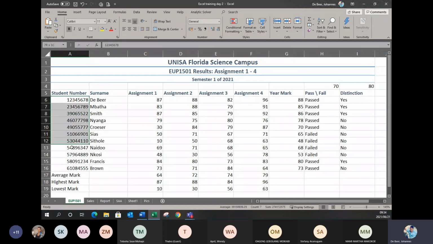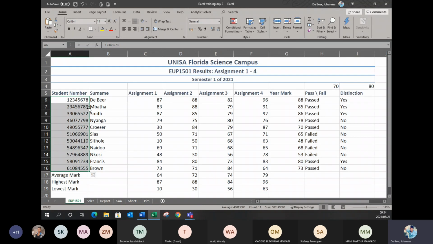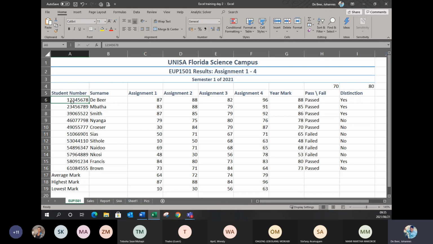So I want to search for a student number in this report, because I'm going to type in a student number. Let's just use the first student number: 1, 2, 3, 4, 5, 6, 7, 8. I want to look up the information of that student from here. If you use the Vlookup, it will search vertically downwards for the number you typed in and then give the information linked to it on the right. That's why it's Vlookup. Hlookup would have searched horizontally and then given the information beneath it. So that's not what we want to do.